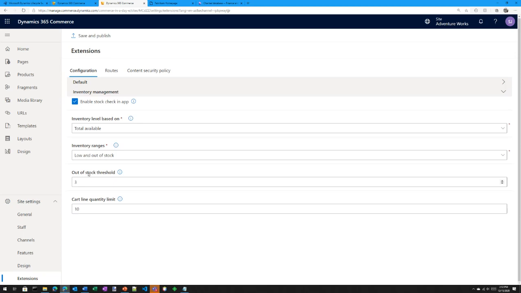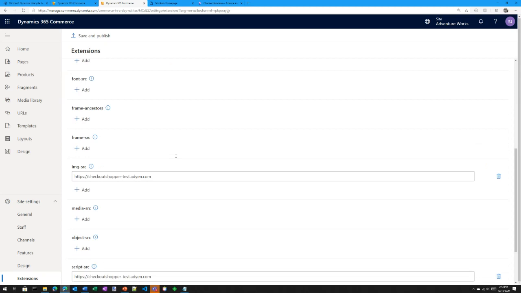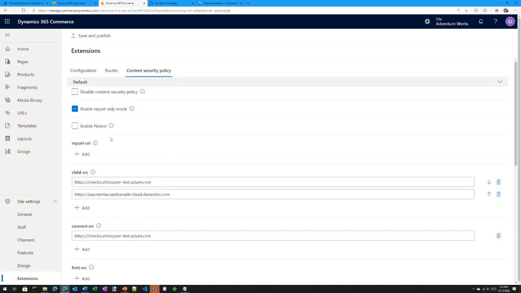Inventory management. This is where you'll see out of stock threshold, for example. So if there's less than 3 items in stock, we'll show it as out of stock. So you can configure a whole bunch of settings here. There's a few other things, routes and content security policy, to be able to protect your website against malicious attacks and things like that. So that's an overview of all the site settings.